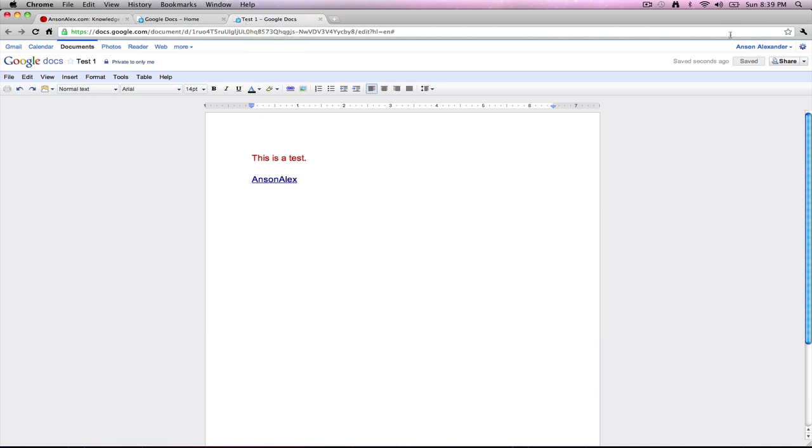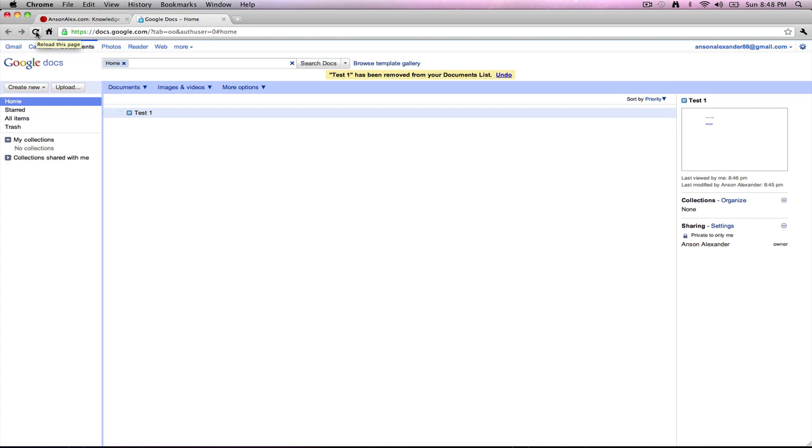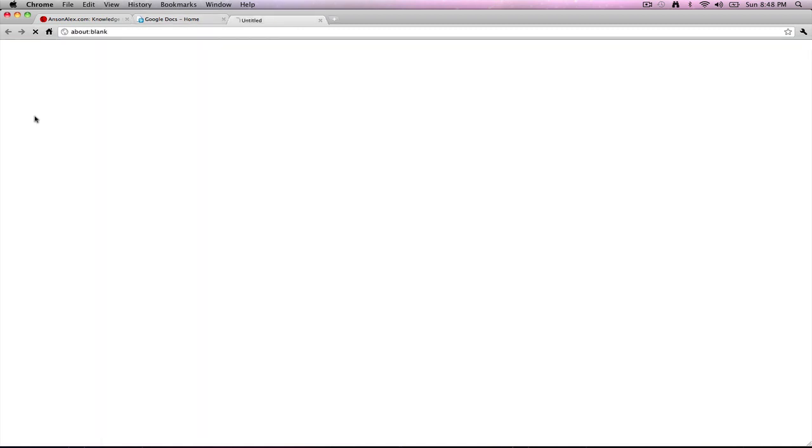When I'm done with that, since it saves automatically, I can just close this tab. You'll see that the document now appears in my list over here. Now, we've only created one document. Let's go ahead and create an Excel document real quick, and then I'll show you how we can sort through these documents and organize them a little bit. So I'm going to go to Create New again. This time I'm going to go to Spreadsheet.